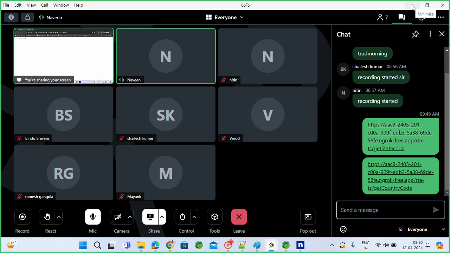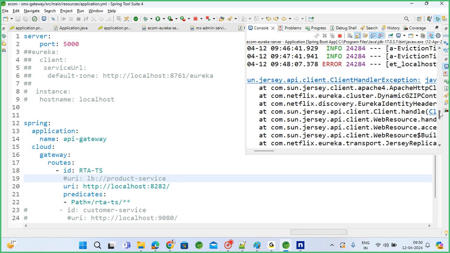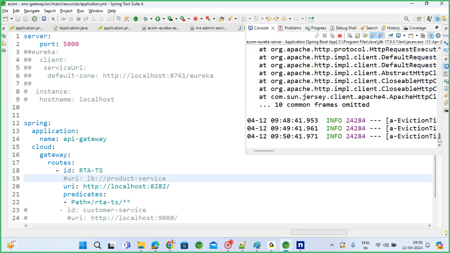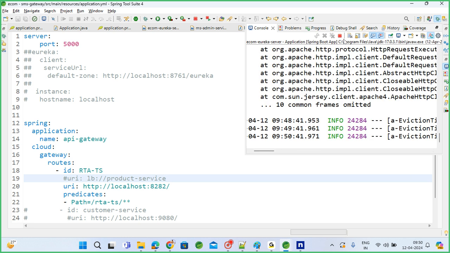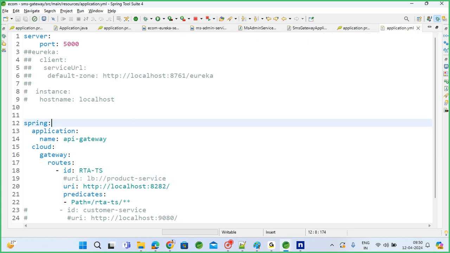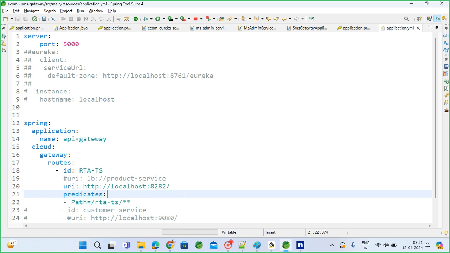Now the same thing we can observe. Yeah, I'm getting your requests here. Are you able to access? Mostly, right? Yes, sir. Now for the same service I will enable Eureka also. See the magic.